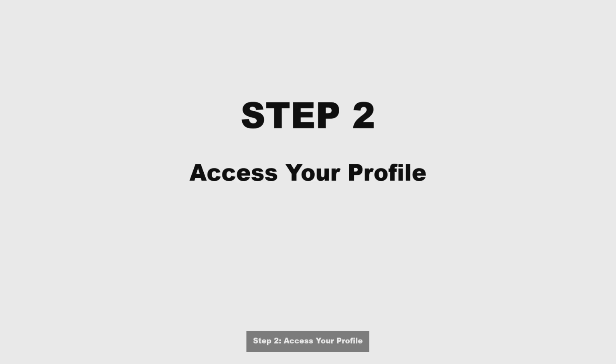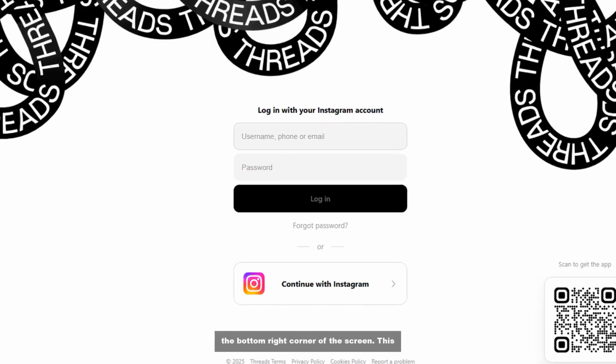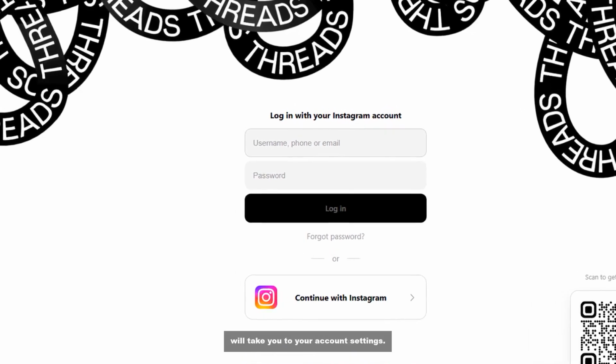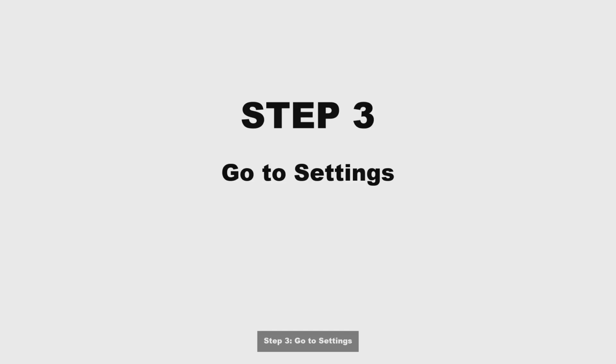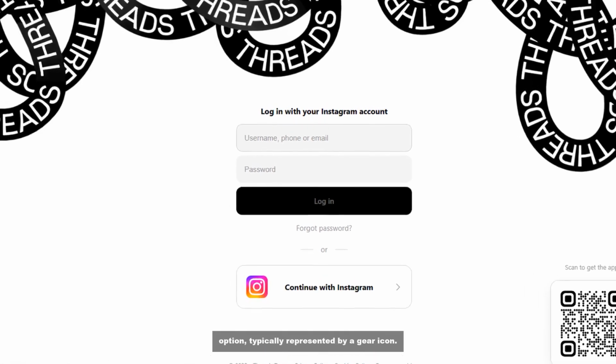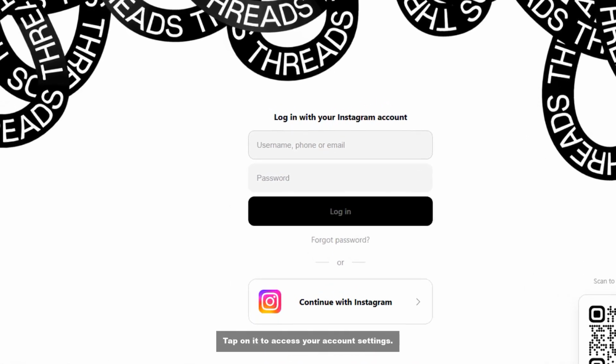Step 2. Access your profile. Tap on your profile icon, usually located in the bottom right corner of the screen. This will take you to your account settings. Step 3. Go to Settings. In your profile, look for the Settings option, typically represented by a gear icon. Tap on it to access your account settings.